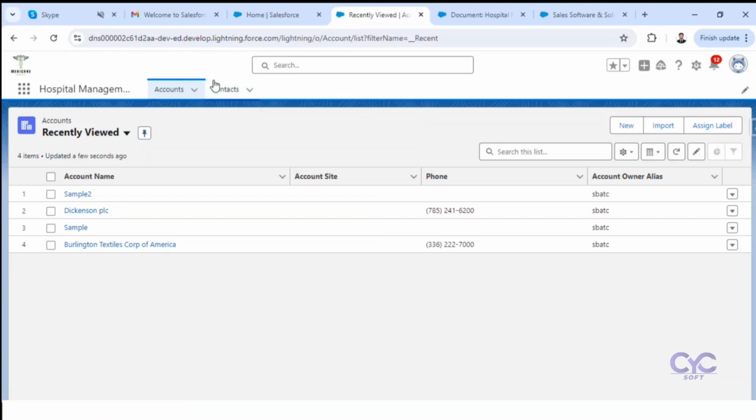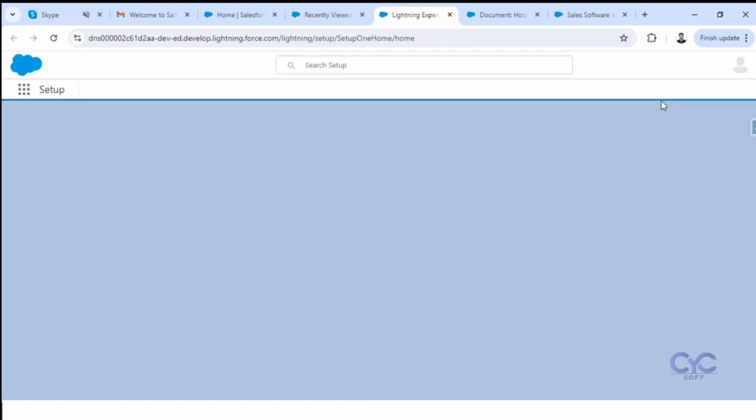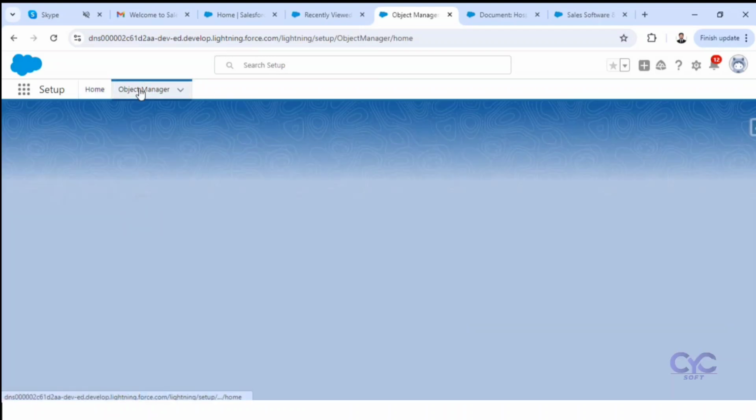Under this tab bar, only two tabs are visible to me, right? So how do we create a custom object and add that object to my tab, and how does this object look? So click on Setup. Now, how does this object look? Click on Object Manager.